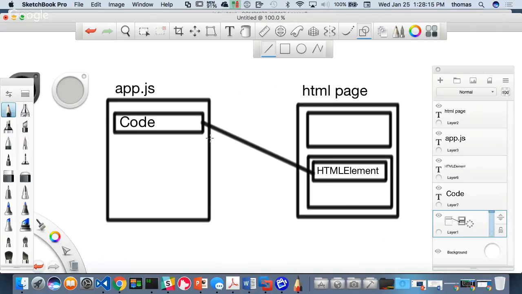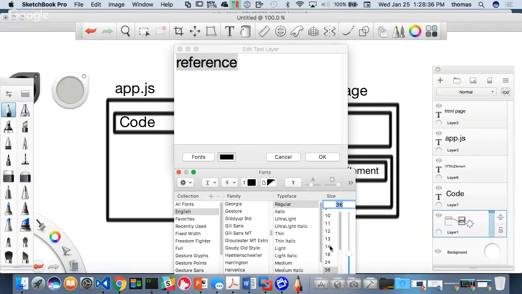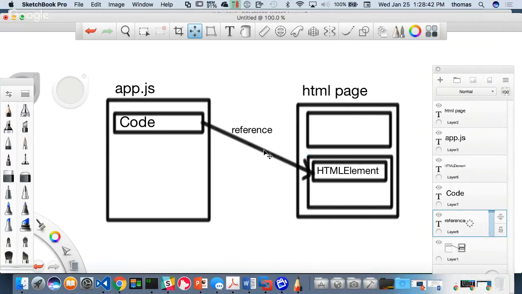This link that I want to make to point to my HTML element, this arrow that I have here, this thing here is a reference. I want you to think of it as a reference. I'm going to put it out there. So this is a reference. Let's make this one smaller, we'll go to 14, okay, that's fine, 24. So this is the reference link right here.